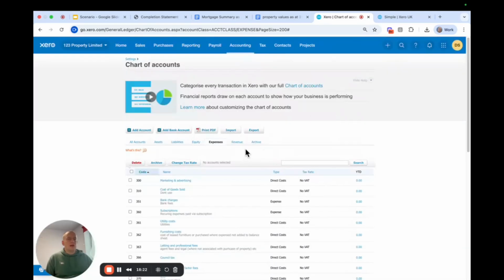But okay, what we've done now is we've set up our chart of accounts for property investing. So the next thing we're going to do is set up tracking categories. Tracking categories are a really useful tool for property investment companies in Xero because they enable you to, for every single transaction, income or expense, tag it to a specific property. And that means that you can later on set up bespoke reports which show you the profit and loss of your different properties.